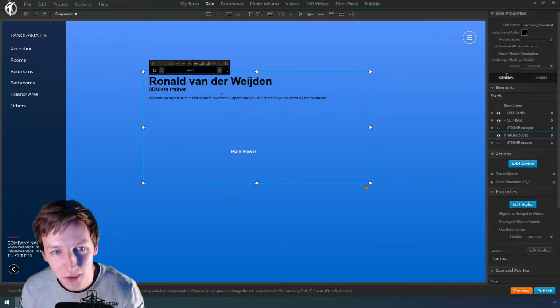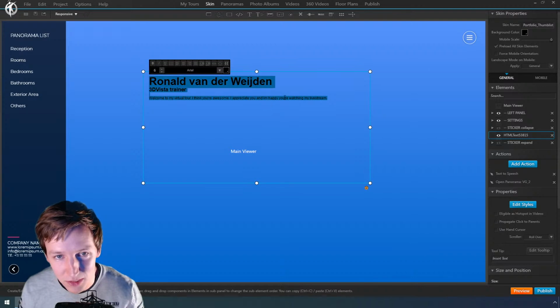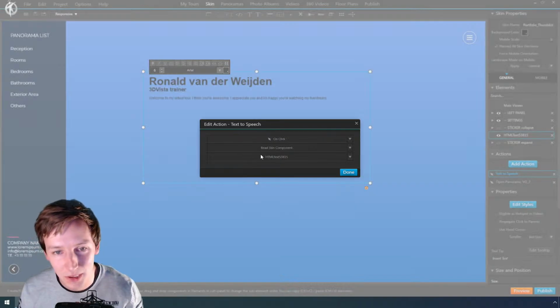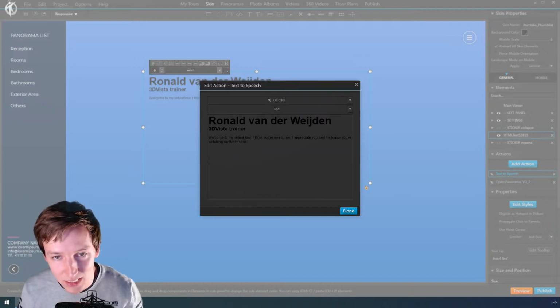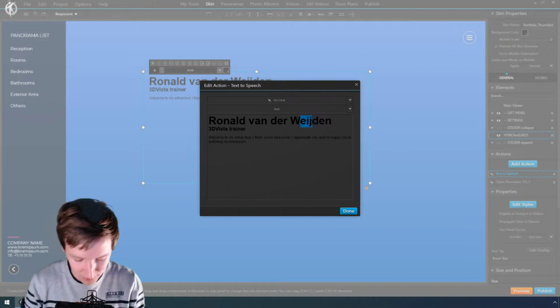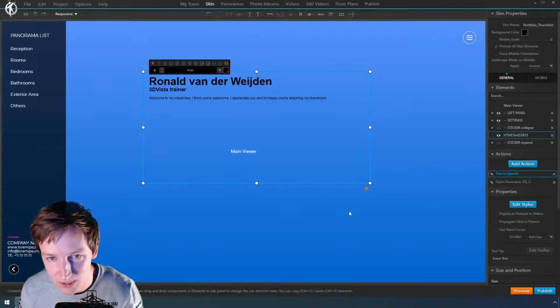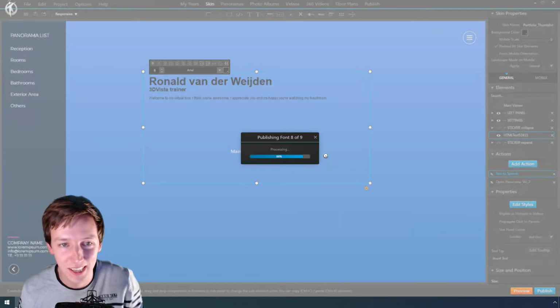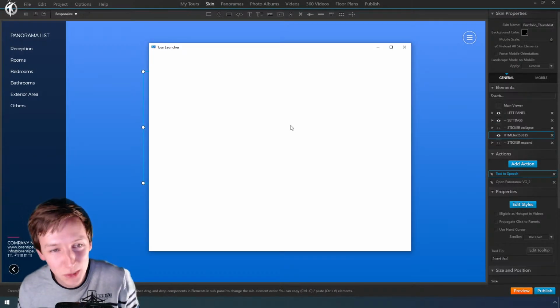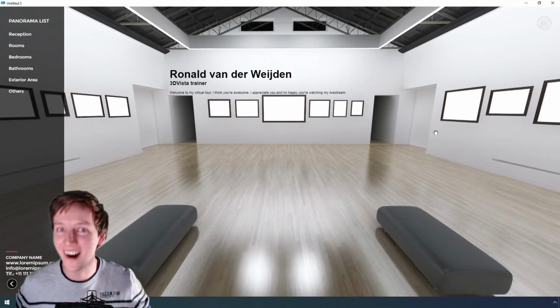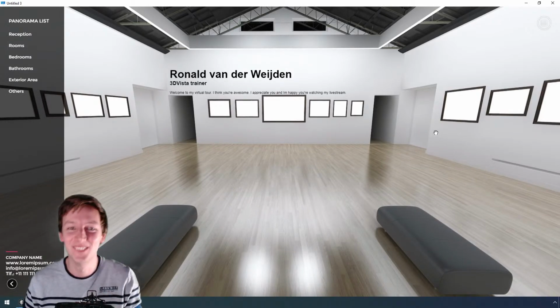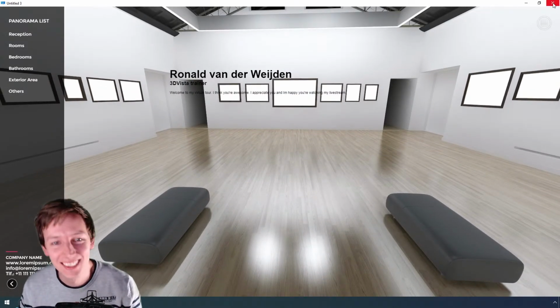So I would really like to let them say not Wijden, but Weiden. And I have no idea, but I'm going to try, instead of reading the skin component's text, to say Weiden, like this. So let's see if I can hack my way into pronouncing it correctly. I don't know. Ronald van der Wijden. Wow! 3D Vista Trainer. Welcome to my virtual tour.